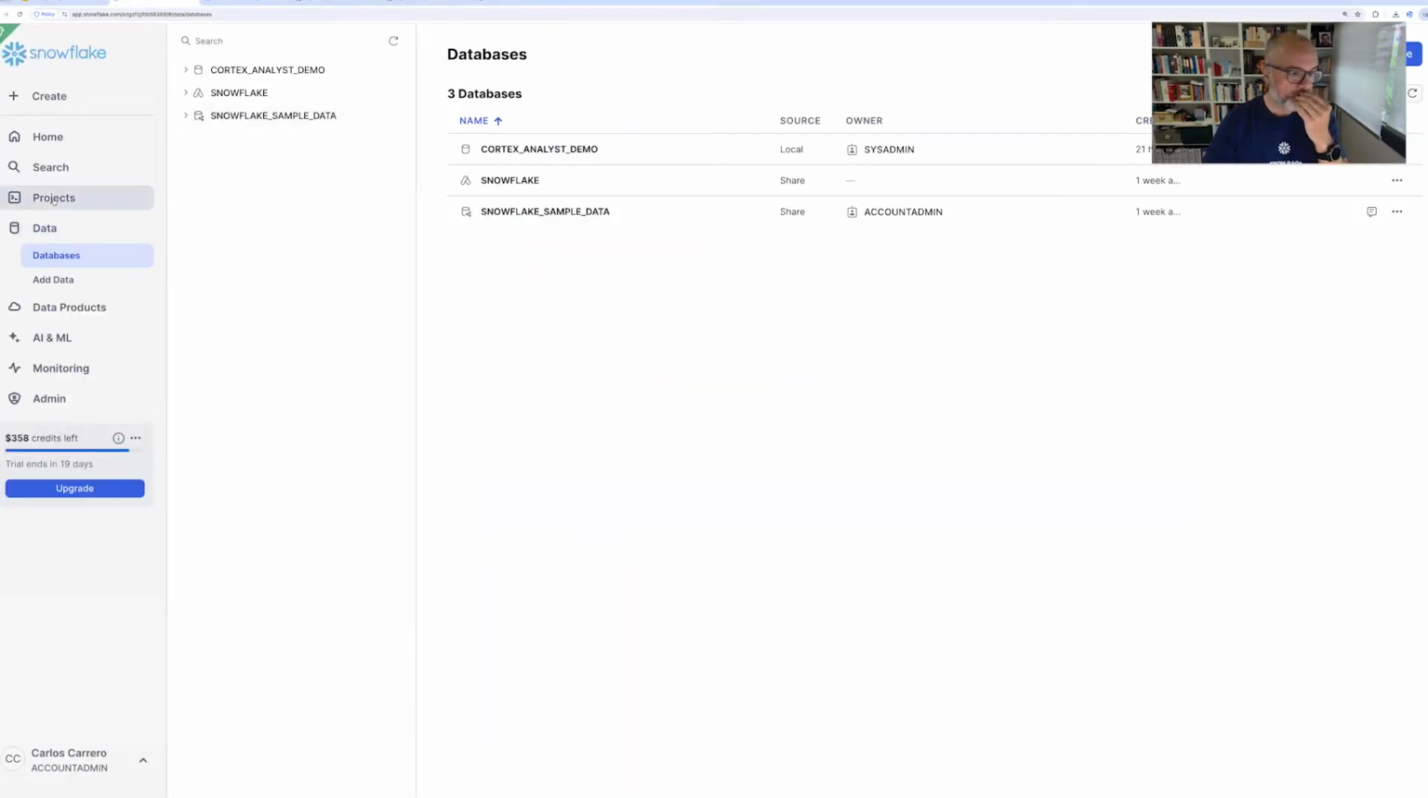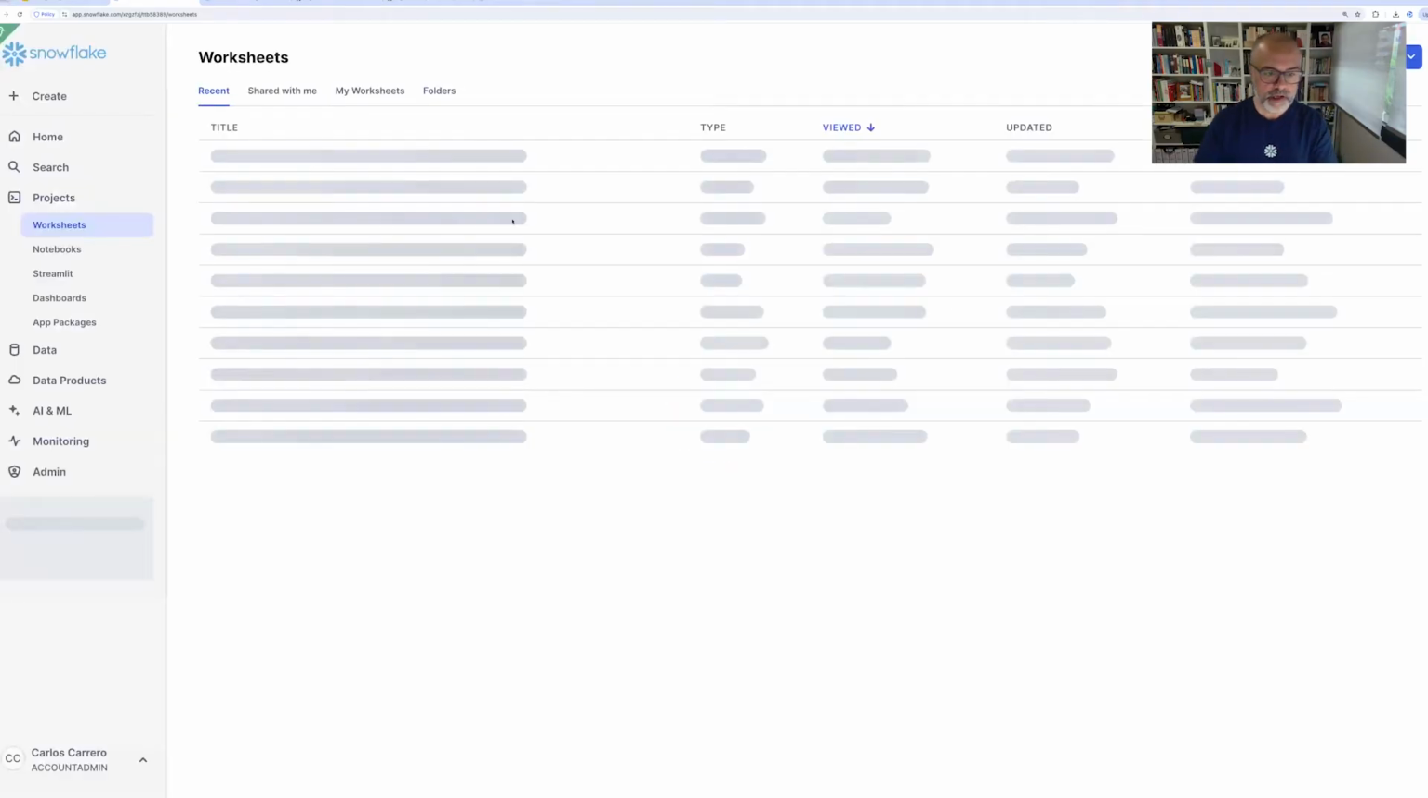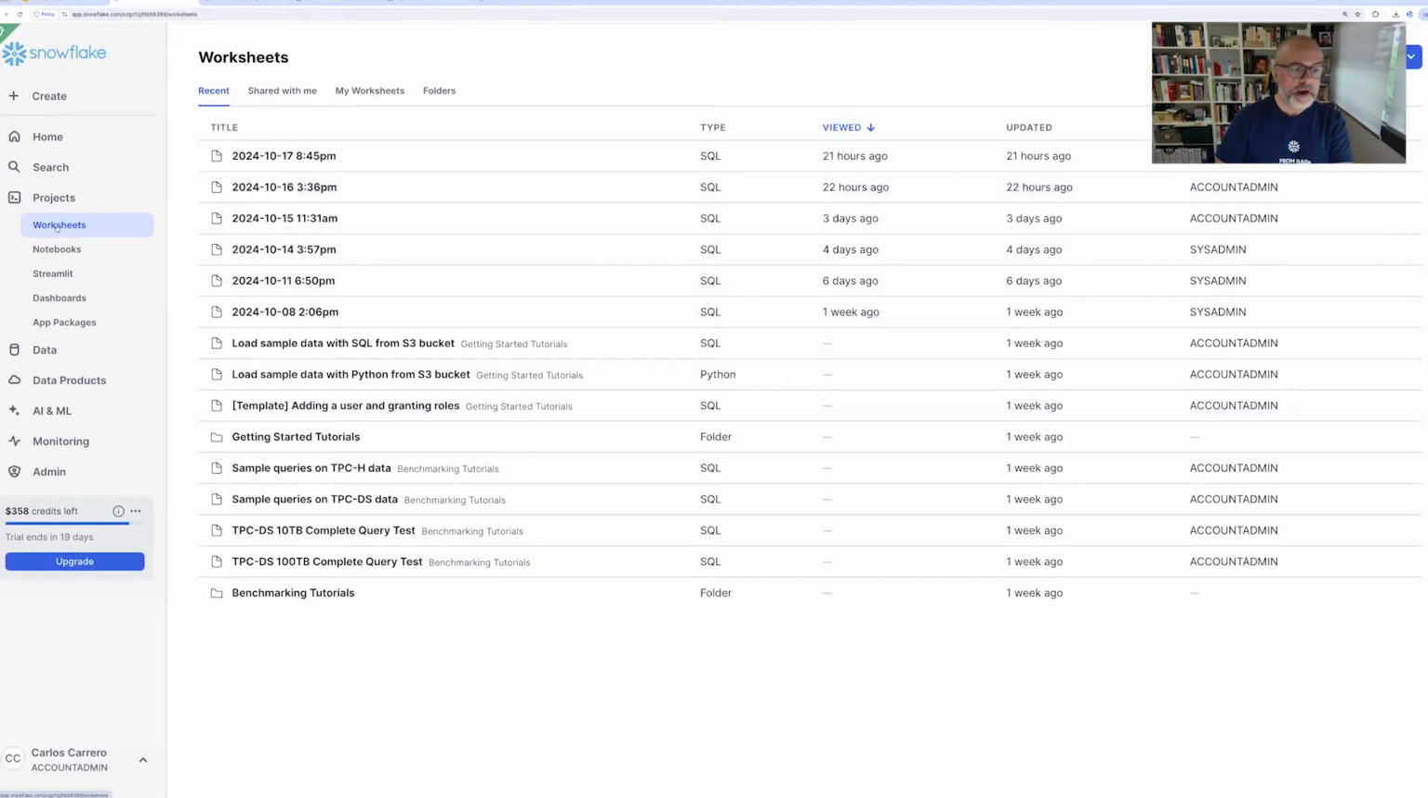So here on the left on projects, I may need to authenticate again. Oh no, I'm good. Okay. So here I have worksheets. I have SQL and Python worksheets. I'm going to be using a SQL worksheet. You have notebooks. You have the Streamlit application we're going to be using later. I will show you later how we can do this lab also using a notebook.